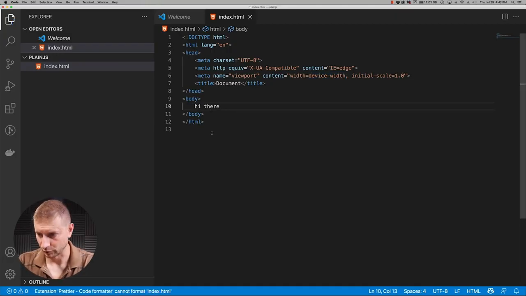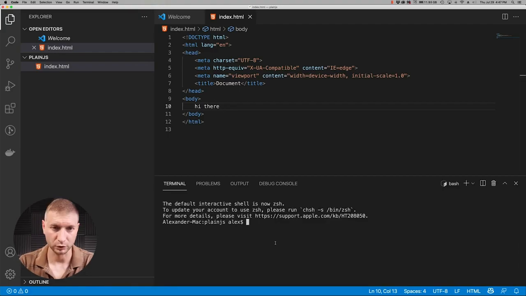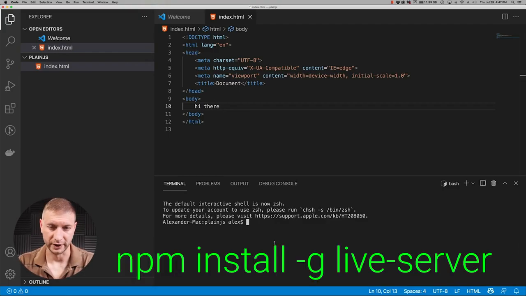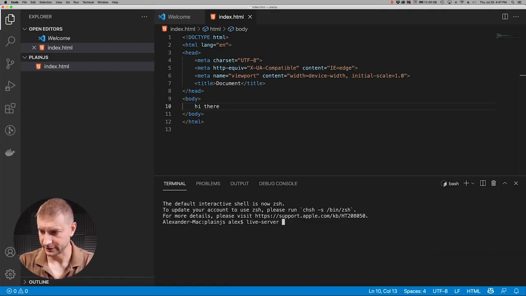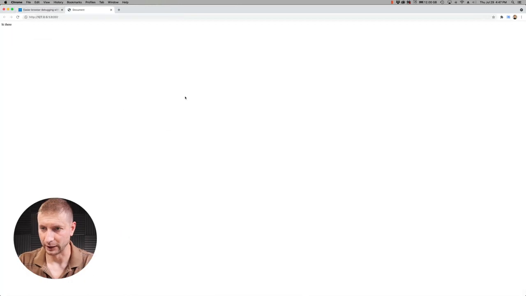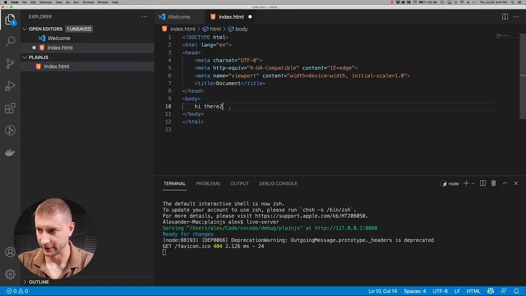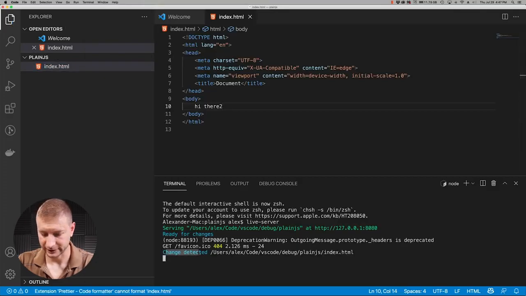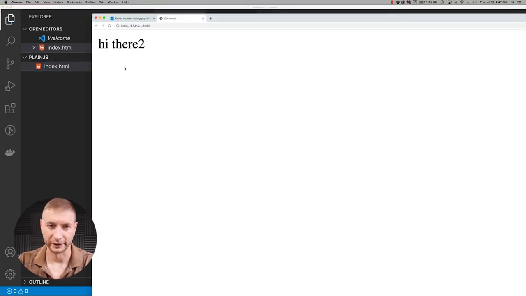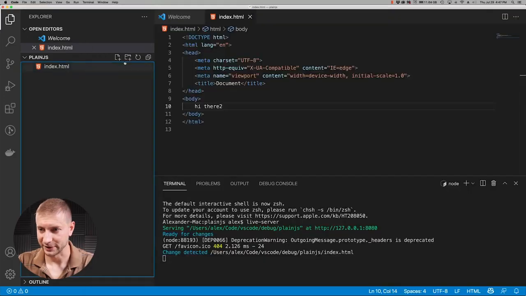I can press Control backtick, and I have a little tool called Live Server installed. You can just install it using npm global install live-server. And I run it just like this in this folder, and it's going to bring up the browser running my application. How simple is that? It's a little small, so I'm going to blow it up here to 400%, and it says hi there. And if I update my index.html file with hi there too, it'll automatically detect the change and update the running application. Nice.